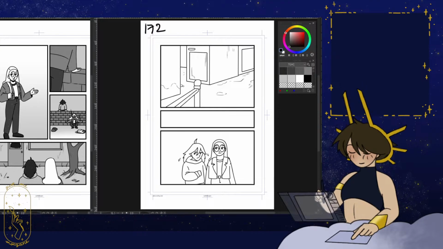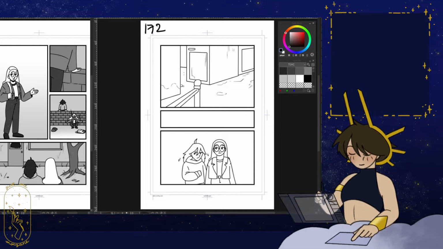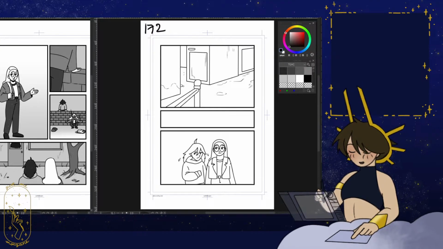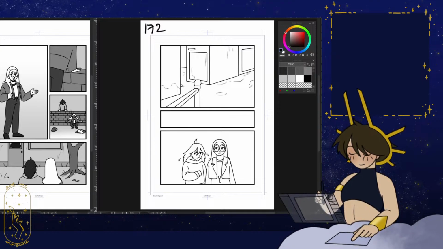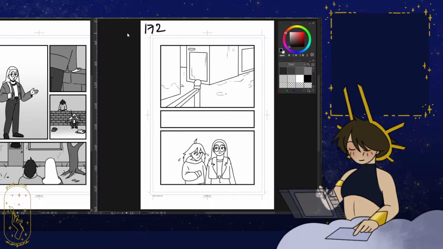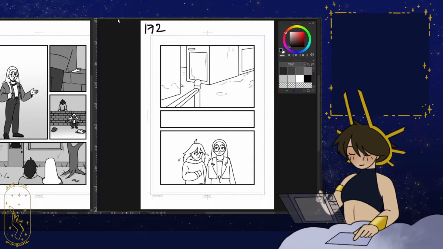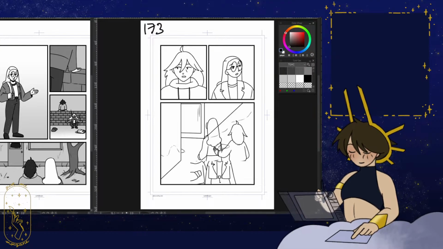Everything is set up. I'm ready to go. I'm doing the exact same thing today as I was doing yesterday. I'm living one day on repeat, basically. I'm gonna be coloring some pages. Where's my cursor? Here. I'm gonna be coloring some pages. I have all of these.